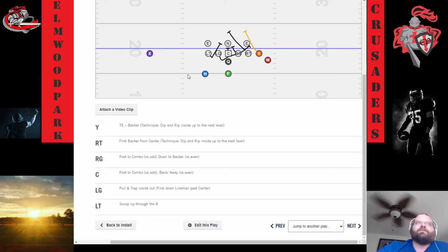Yeah, and if we go down here just to look at our rules, it's everything we've talked about, right? Tight end, backer, technique, dip and rip, up inside, up to the next level. Right tackle, so right here, first backer from center. That's probably most likely the Mike linebacker, right? Technique, dip and rip inside, up to the next level. Right guard, center, post to combo versus odd, right? We're going to get to what you do against even in a second.